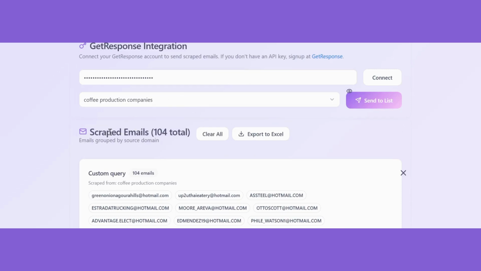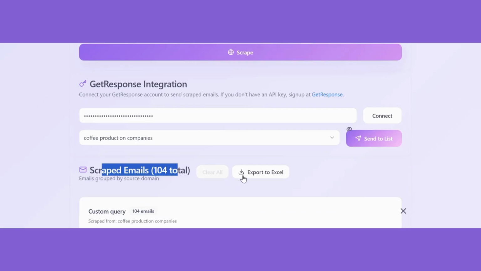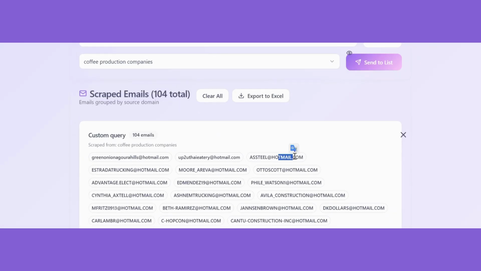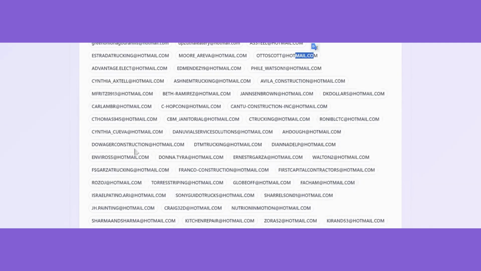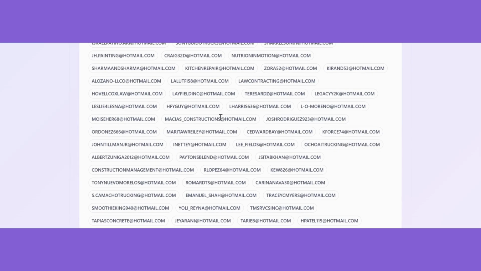Live demo, Hotmail search. Let's change the email type to at hotmail.com while keeping the same keyword and location. Click search. Waiting. Here we go, the tool has extracted about 104 emails, and as you can see, all of them are at hotmail.com for the same search term, coffee production companies.